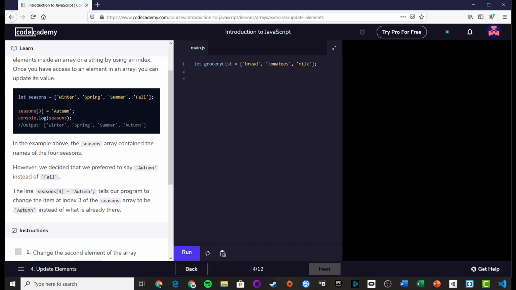So we've got the 4 seasons: winter, spring, summer, or fall. I think there's a song in there somewhere. Season 3, we're going to change that to be autumn. So 0, 1, 2, 3. So index 3, we're going to overwrite that to be autumn. And then we're going to log out what it prints, and it will print out whatever's been changed in there.